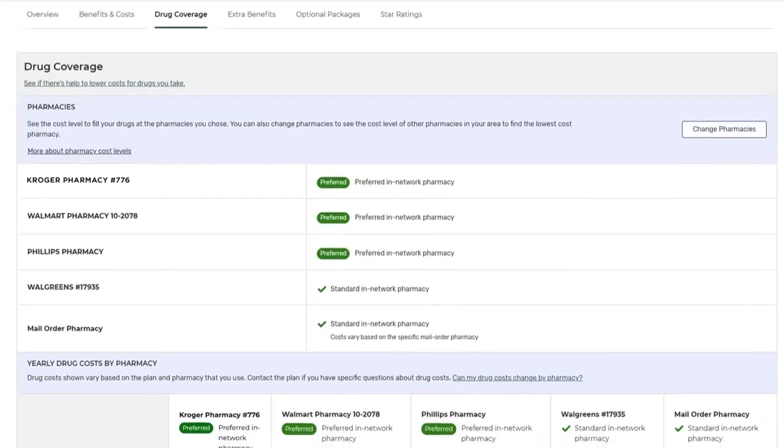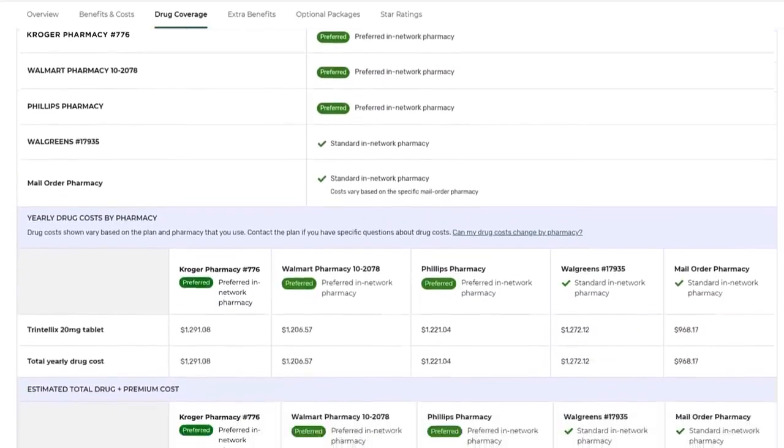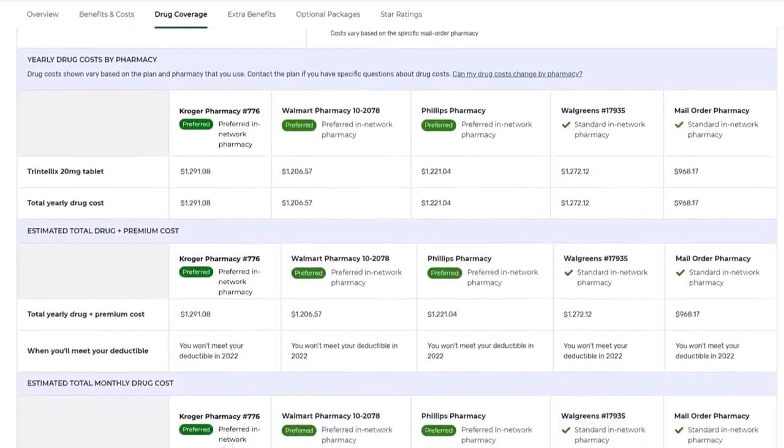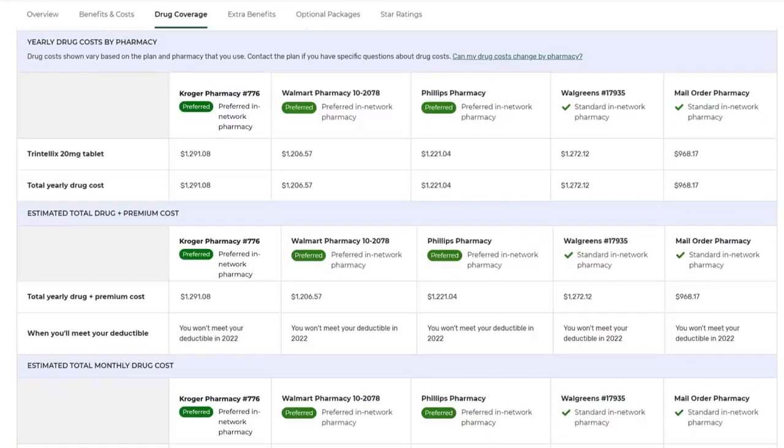As you scroll down, you'll also see detailed information about the costs for each drug you take at each pharmacy you chose. If the plan doesn't cover a drug you take, it will display the full retail cost across all the columns. If the plan doesn't cover a drug you take, you can look at other plans or consider asking your doctor whether you can take a generic drug instead of the brand name drug to help lower your costs.